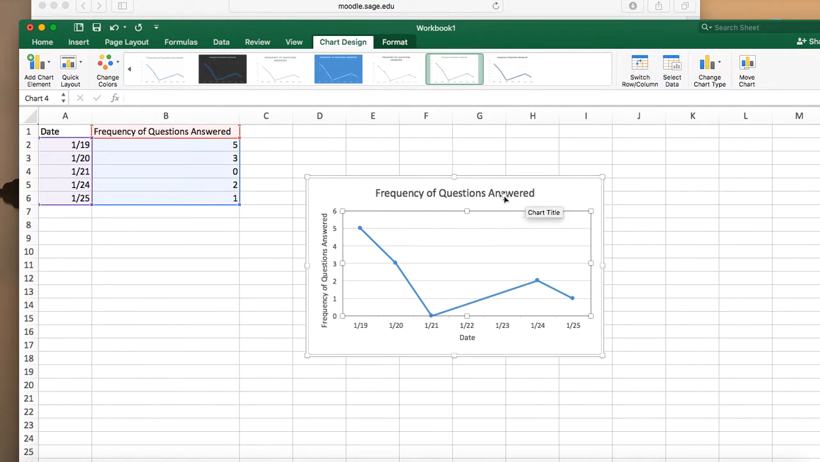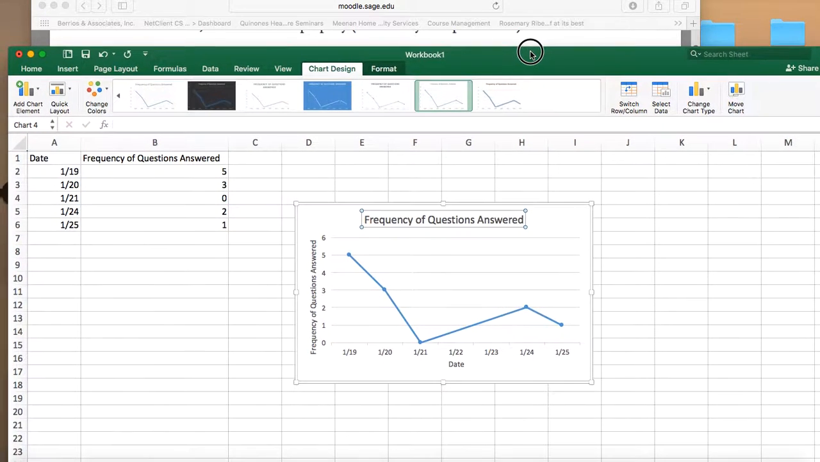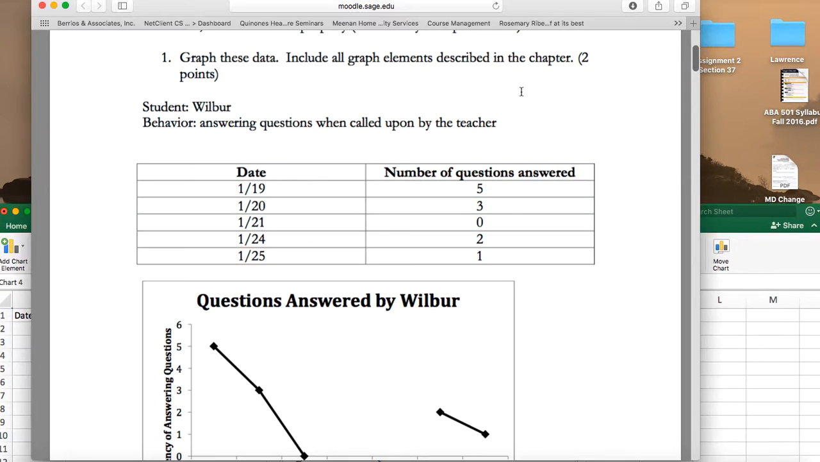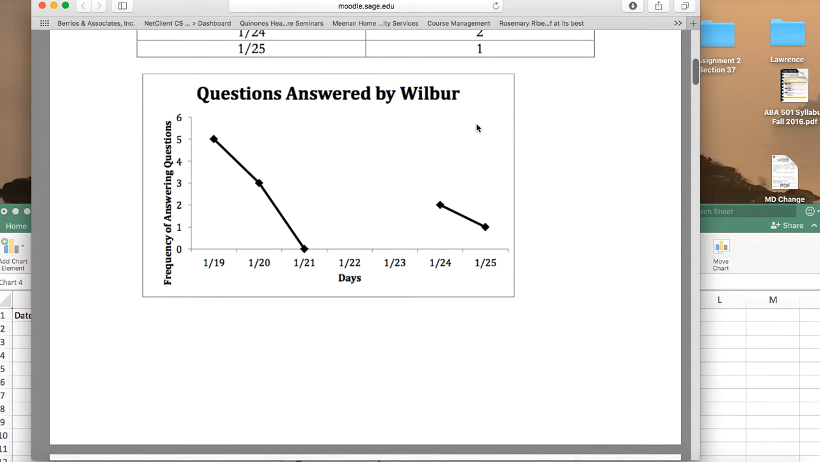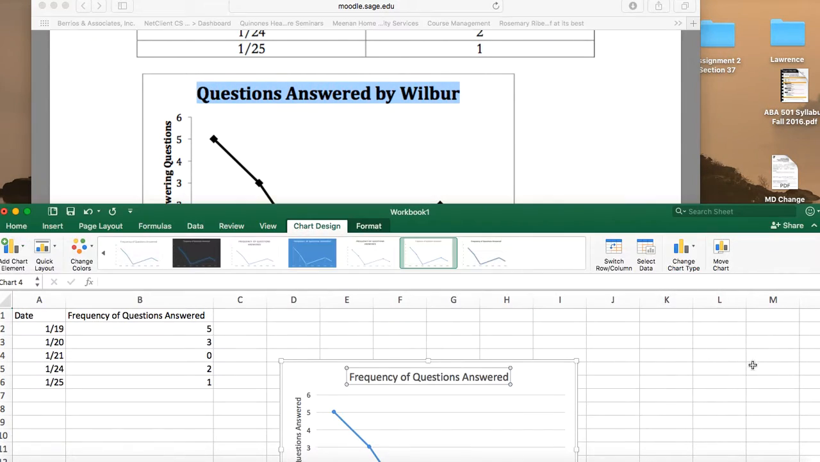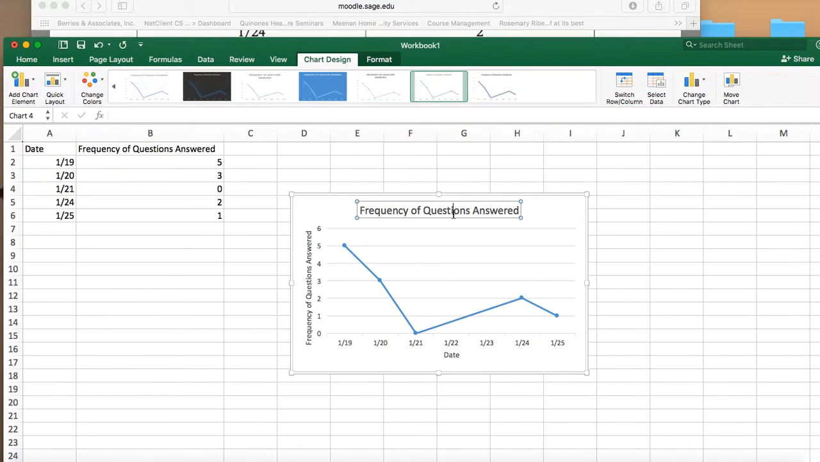Okay, so now our title is not the worst title. We could make it a little bit more specific. From the example that's provided in the answer key, it says questions answered by Wilbur. That does give a little bit more detail. This way we know who is answering the questions. So I'm just actually going to copy this and then just paste it right into here.